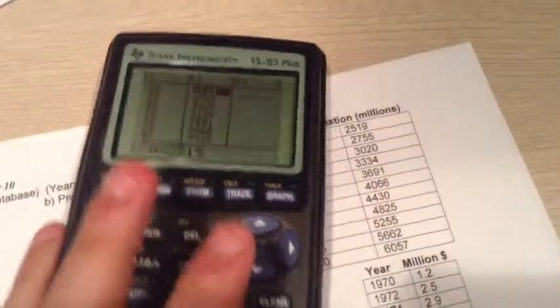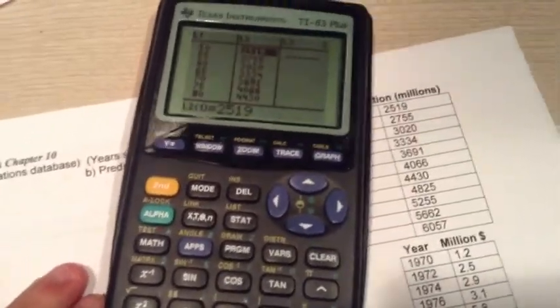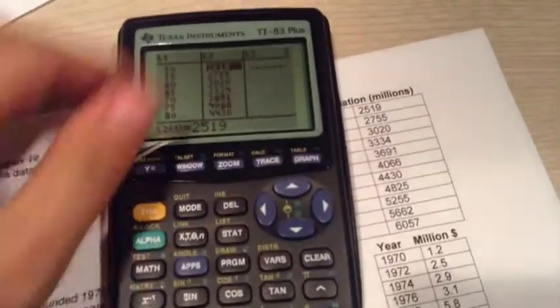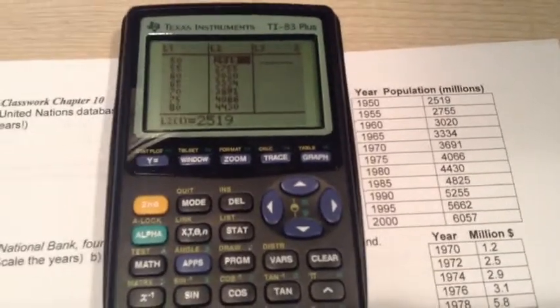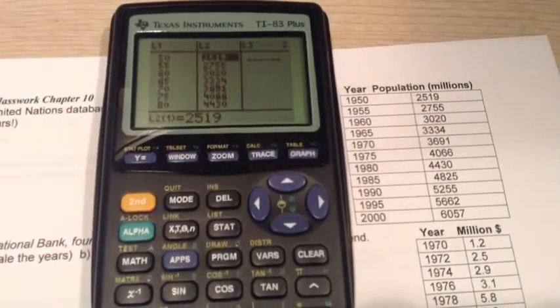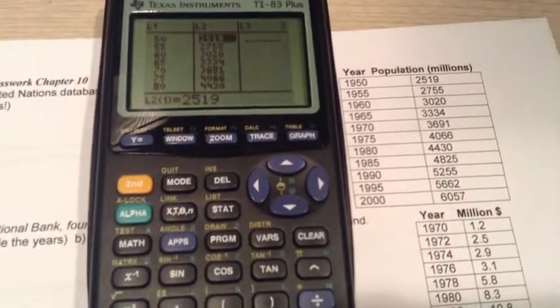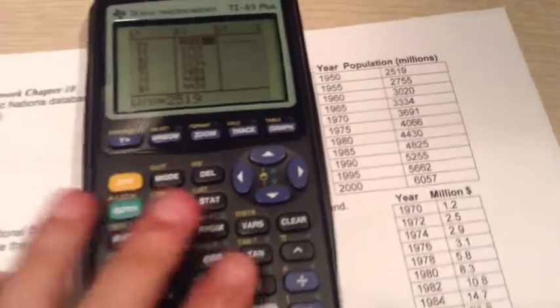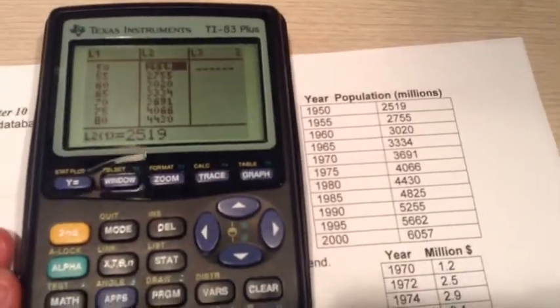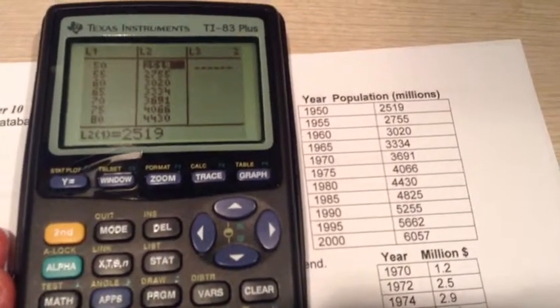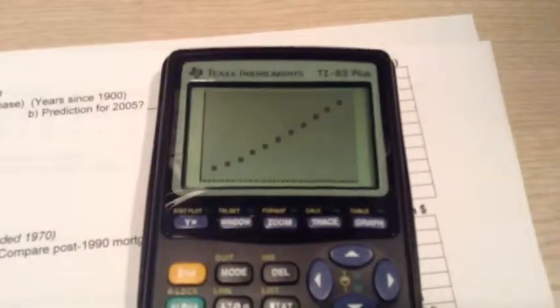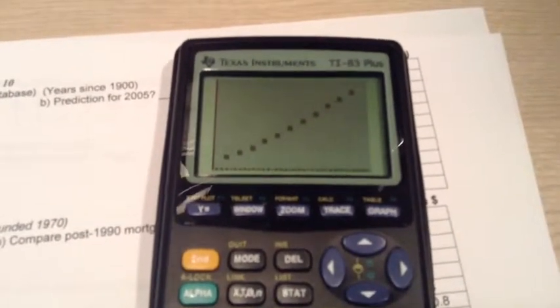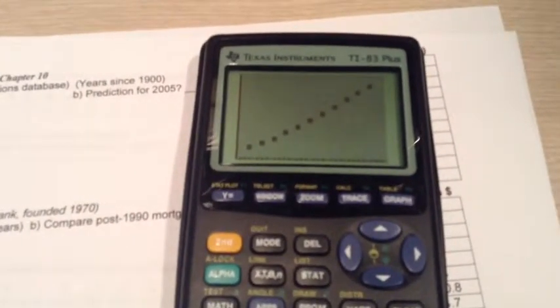You're going to enter your data by hitting Stat and then going to Edit. You're going to put the years in L1. I started at 50 and then went on from there to 2000, which ended up being 100, and then I entered the corresponding data into L2. Once you've entered your data, you should get something that looks like this. The scatter plot is nice and straight and linear.